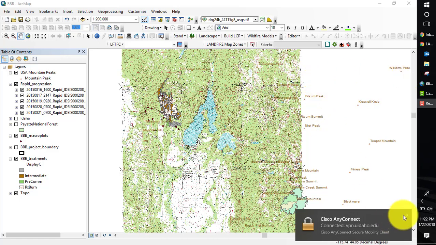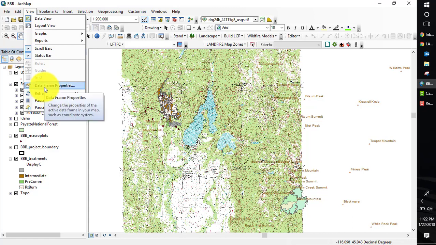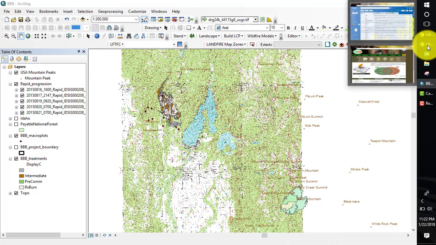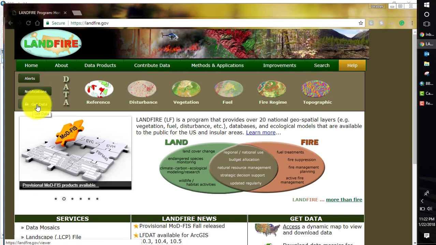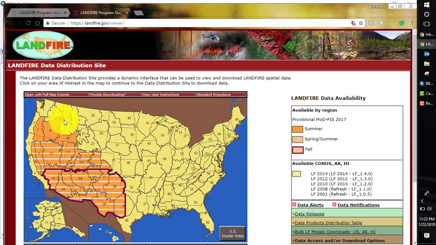To begin with, we need to make sure that our display here is in decimal degrees. So to get there, we will go to View and Data Frame Properties. On the General tab, make sure that the display is set to decimal degrees. And we need to go to landfire.gov and select Get Data. And just click in the general region of the map, somewhere in central Idaho.